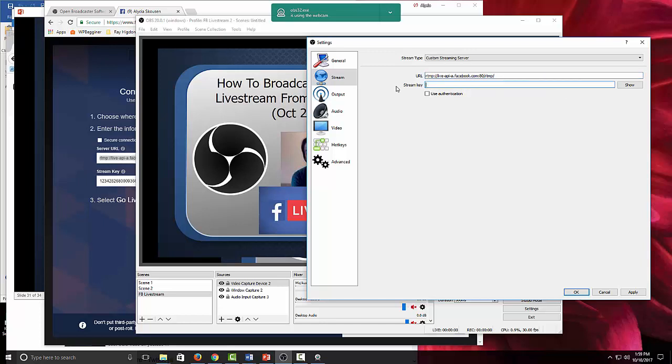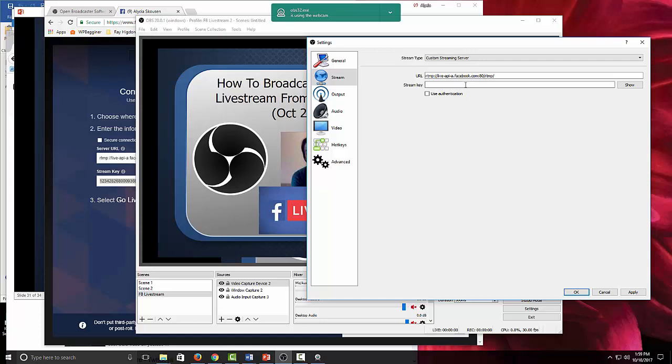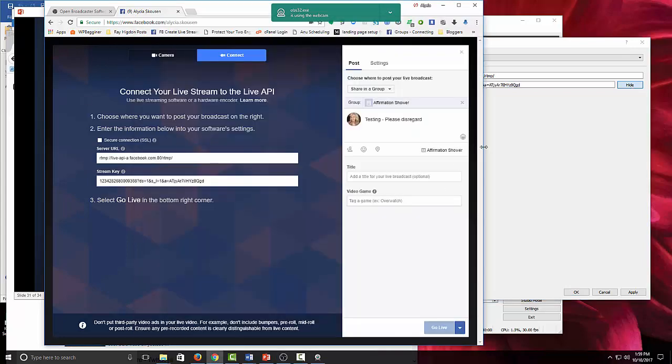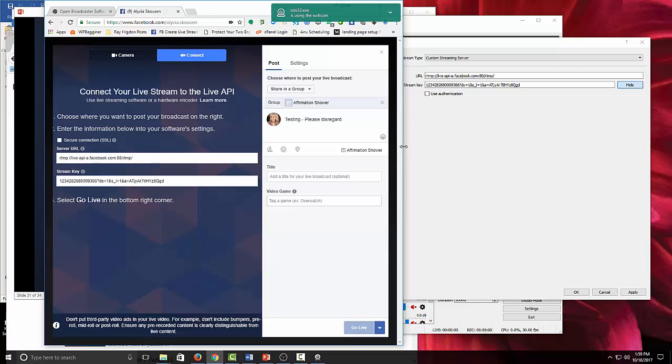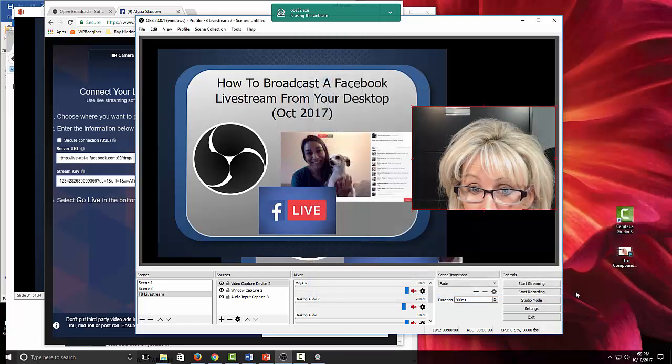And then for the stream key, this is unique to the live stream that you're going to do. You just press Control C for copy, and then we will paste it. Control V to paste. If you want, you can show it, and then you can see that it's the same. Then what you need to do, you need to apply it, hit OK.